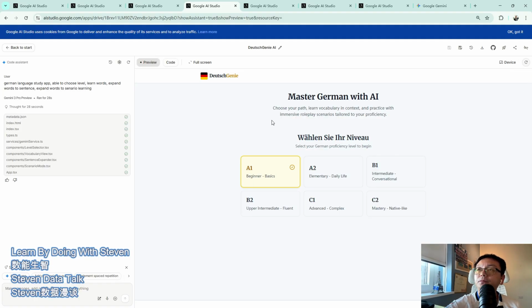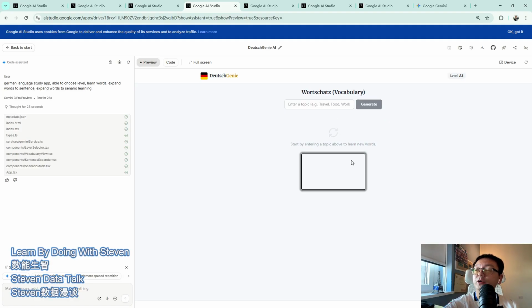All right. Now you can see the landing page is Master German with AI. Choose your path, learn vocabulary in context, and practice with immersive role-play scenarios tailored to your proficiency. And you can also see there are some German words. Unfortunately, I am not able to pronounce it at the moment. And you can see we can choose different levels, right? Once you choose a new level, it will refresh. Let's see. I think it will take some time to load.